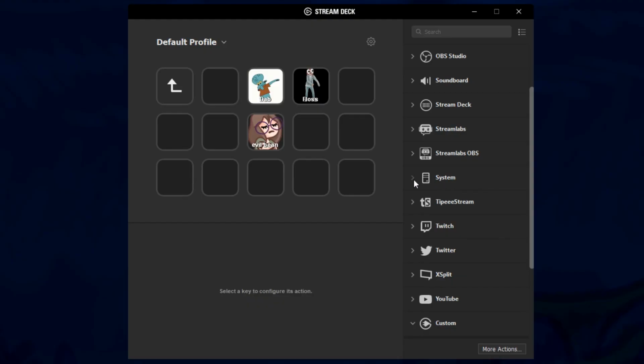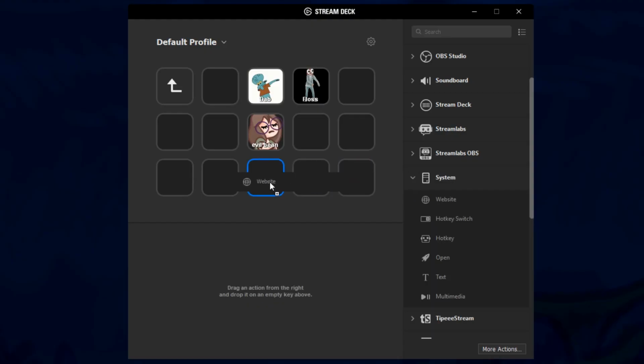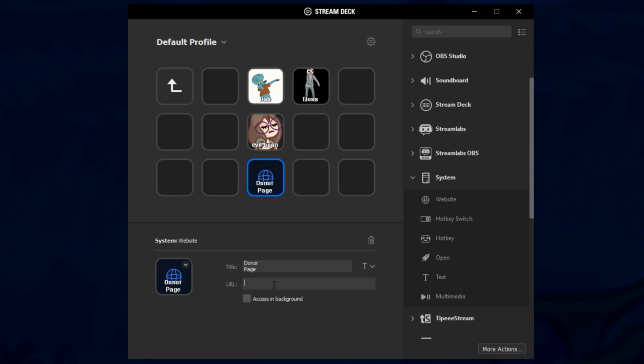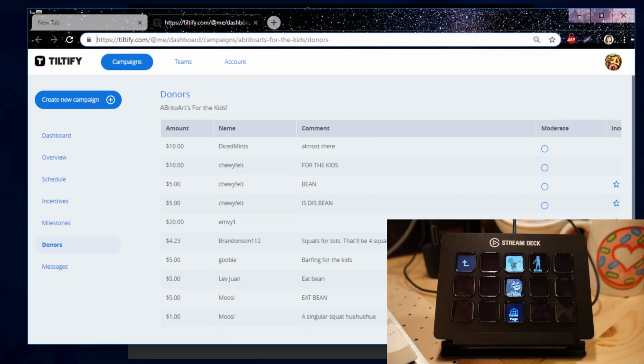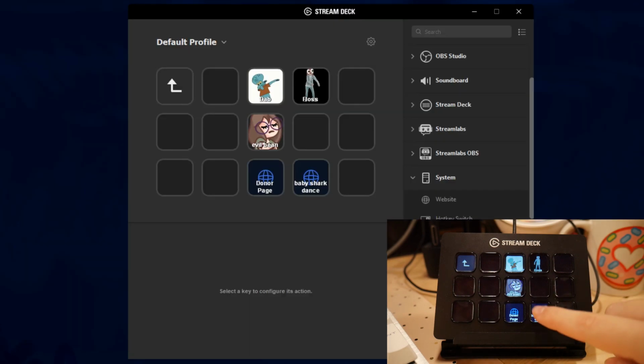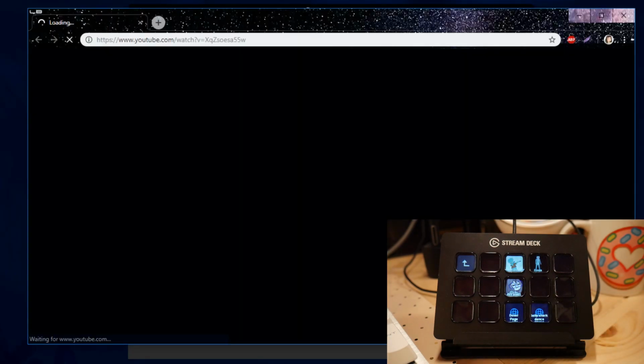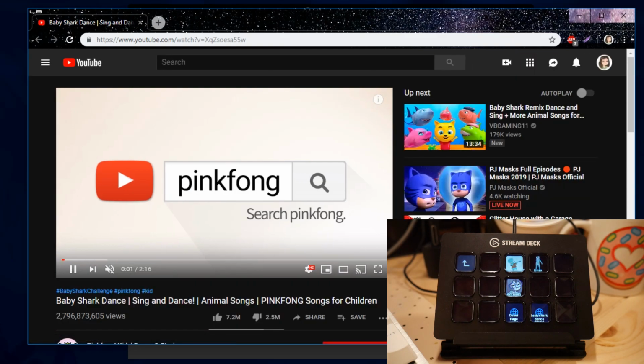So you got a donation, but now you need to get to the Tiltify page to see if they redeemed anything. Or somebody redeemed a song or dance and you need to open the video so that you can fulfill their incentive. Use the browser button to set up a folder so you can easily fulfill chat incentives and reach your donation page so you can see exactly who donated and the incentives that they redeemed.